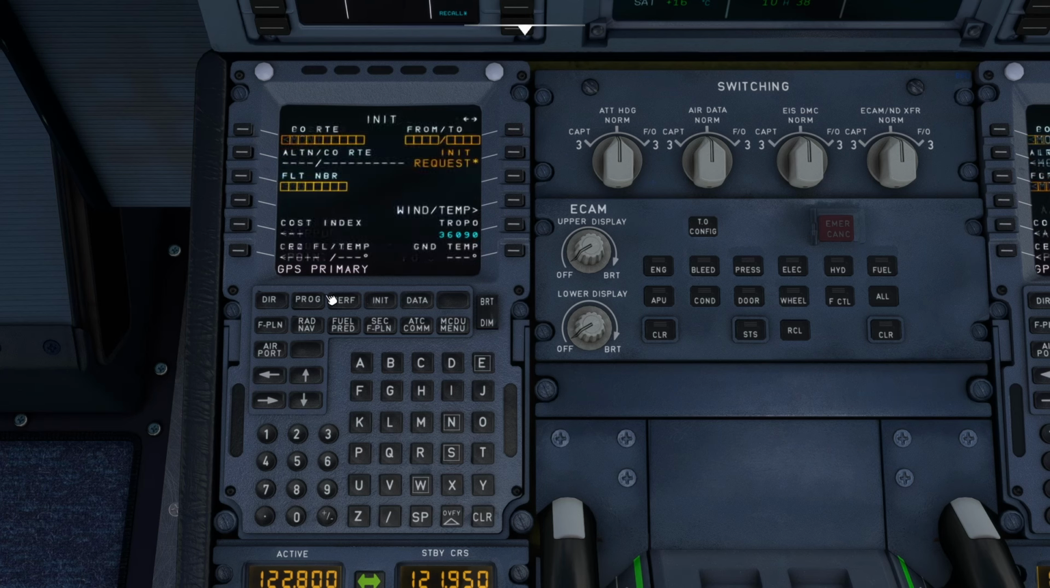So from/to is our departure and our arrival. We go Echo Golf Kilo Kilo / Echo Delta Delta Mike. Insert that there. And now what this has done is it's brought up a company route page, because I have a company route for this flight saved in the MCDU. If you haven't seen my video on company routes, check that out. I'll leave a link in the top right hand corner. We're going to ignore that, so we're just going to return. We're going to put in our flight number, which is Easy 8641. Stick that in there.